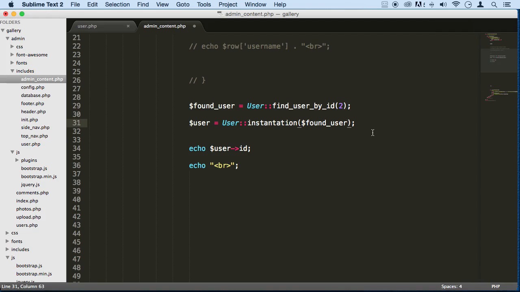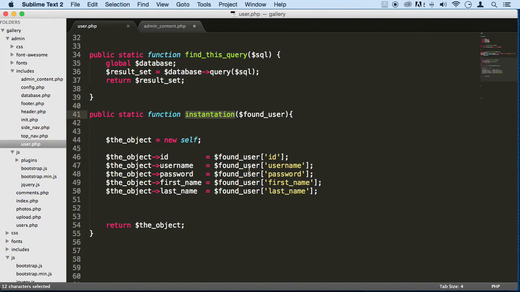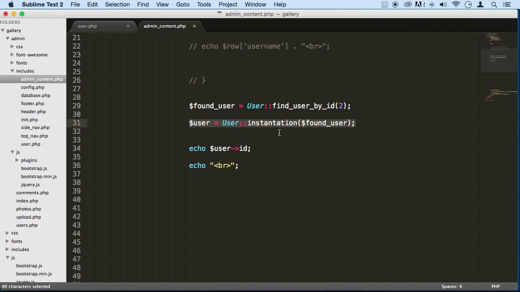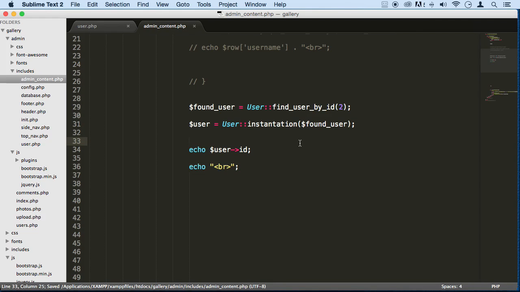We're passing in the found user, the found array. Once we pass in that array, that result set is going to come here, instantiate the object, get each of those columns, or you could say array values, assign them to our different object properties, and then return that object to us. That's it. That's all we have to do here.